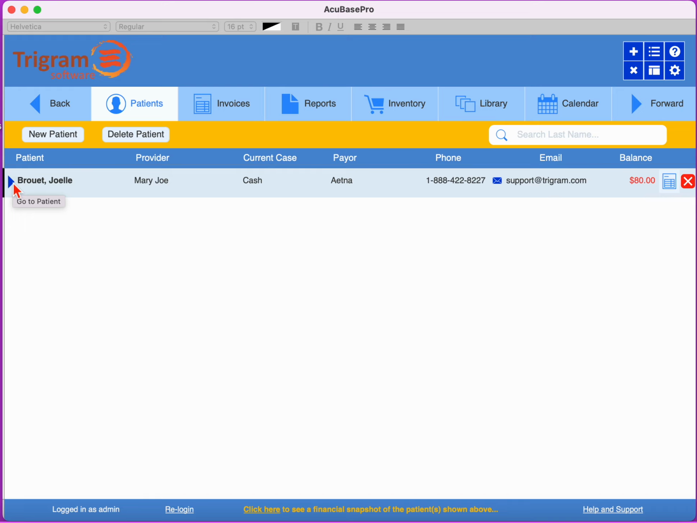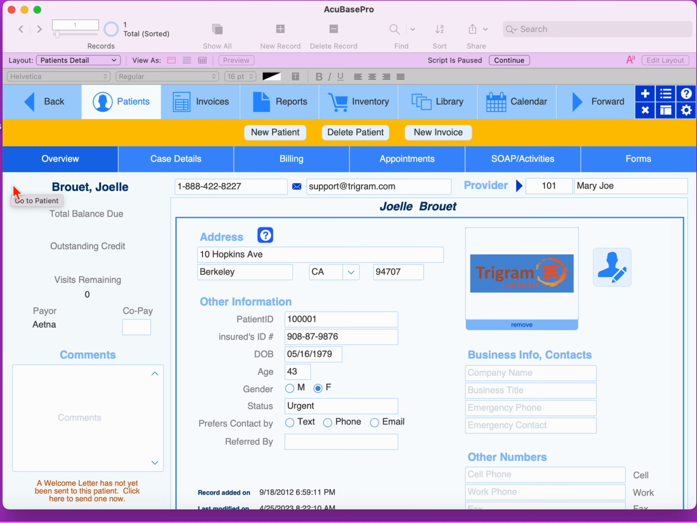In order to go to my patient, simply click on the little arrow here in front of the name, and that will take you to the overview screen of that patient. If you were to create a new patient's file, this is the screen that you'd be landing on, but you would be in edit mode.